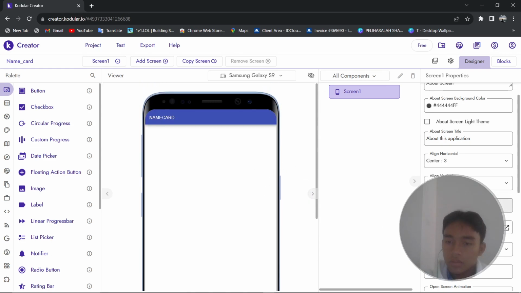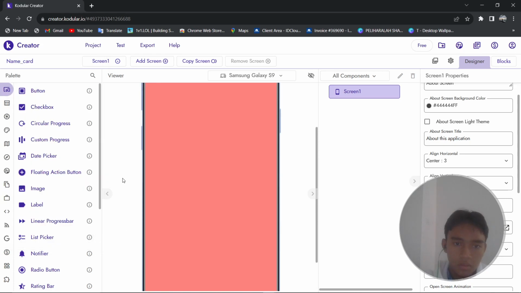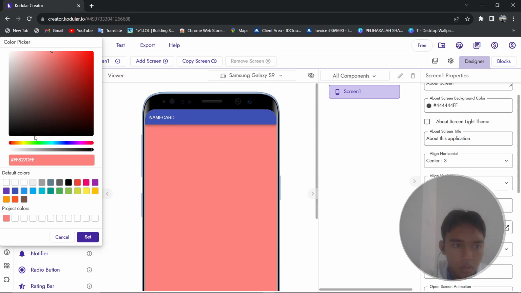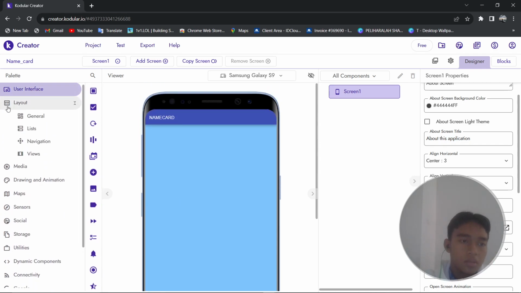You guys can change the background color now. It's basically up to you. I'm going to use like warm red color. Yeah, that looks good. Or maybe warmer, like warm blue. Yeah, that looks great. Okay, so next thing we are going to add here is the layout.